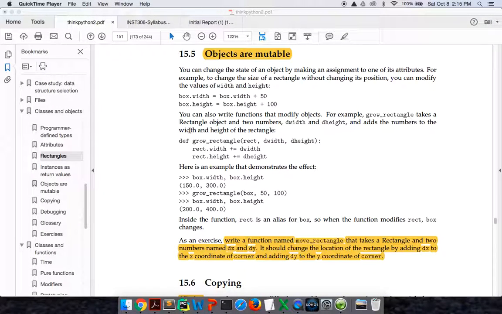And it makes the point that objects are mutable. That means we can change the objects. Similar to lists, you can change the individual elements of lists. And now what we're doing is we've been asked to write a function, moveRectangle, which will actually change the corner location of that rectangle. Let's go see how that works.